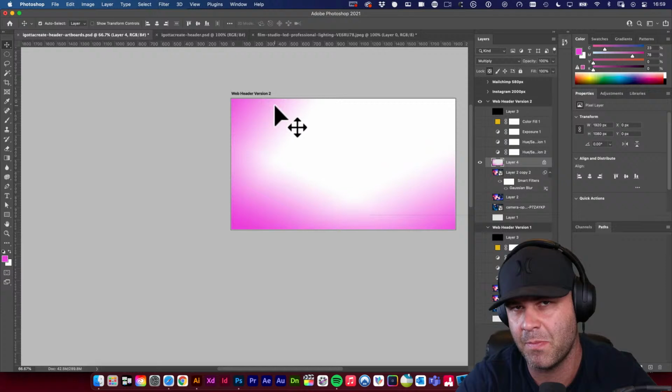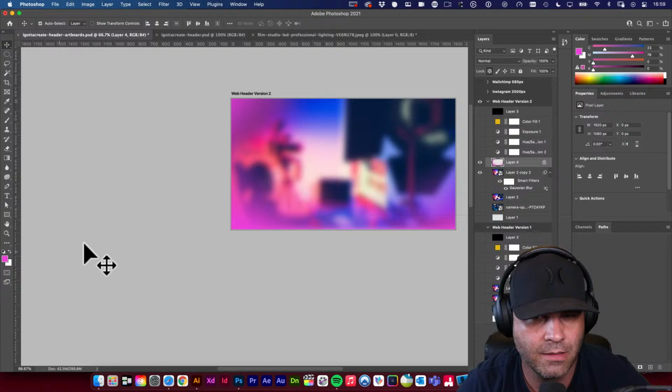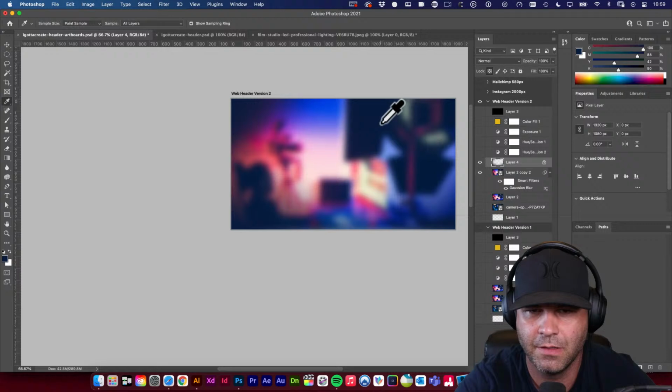So if I turn this layer back on, let's make this normal again. My pixels are still locked on this layer. I could get my eyedropper tool and sample different colors and hit option delete to see what that does to it.